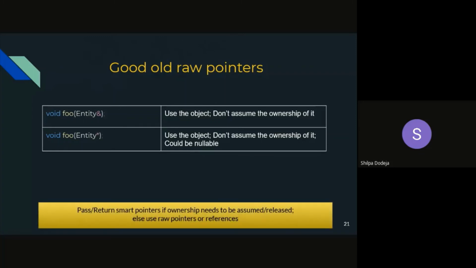So yeah, this is it. Pass or return smart pointers if the ownership needs to be assumed or released. Otherwise, just use raw pointers or references.